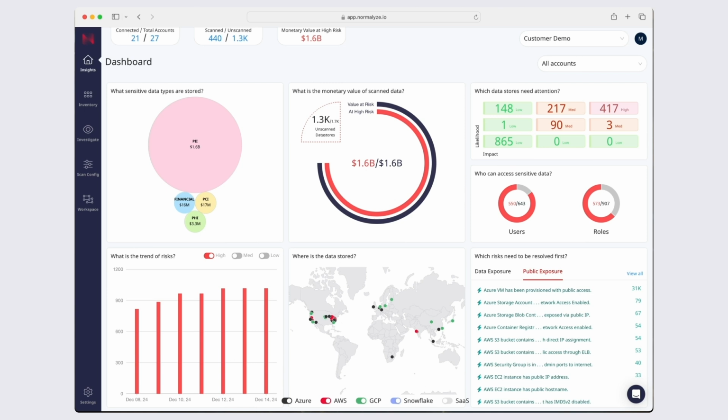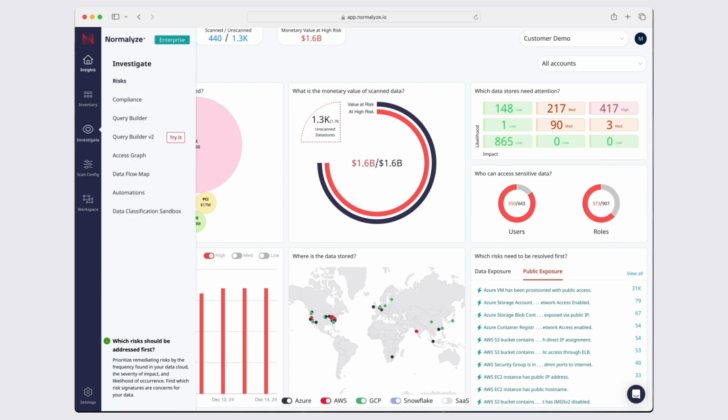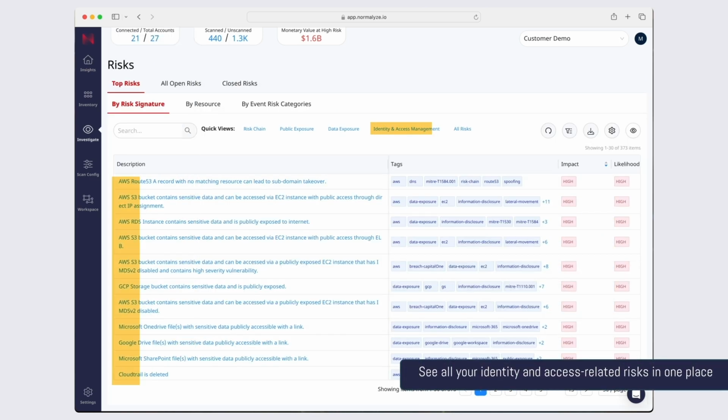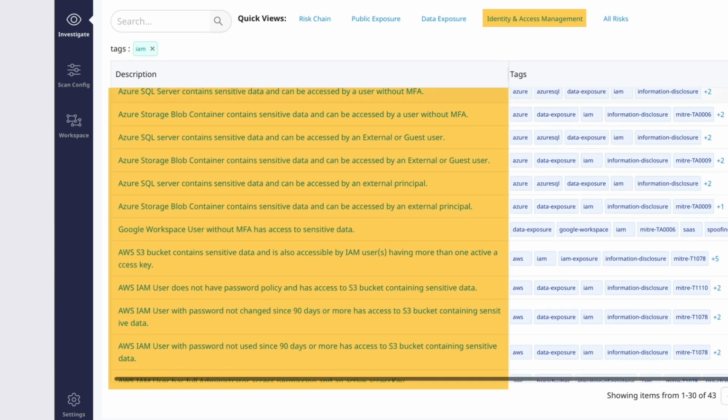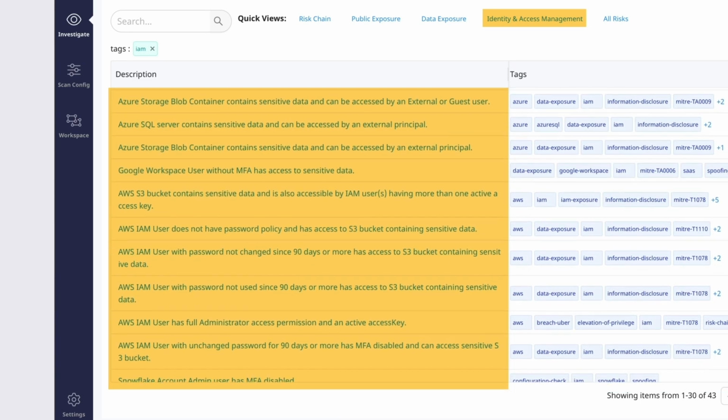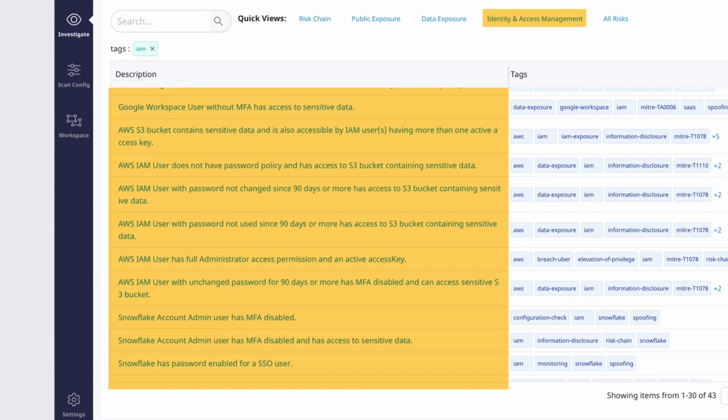In order to remediate your identity and access-related risks, visibility is the first step. Let's see how Normalyze can help. Go to the Normalyze console, click on Investigate, select Risks, and apply the Identity and Access Management filter. Here, you can see that Normalyze has grouped all your identity and access-related risks into a single consolidated view, along with rich metadata.